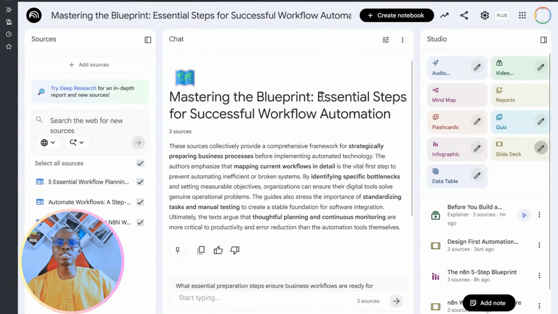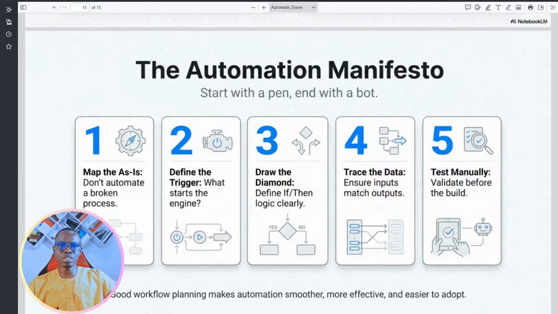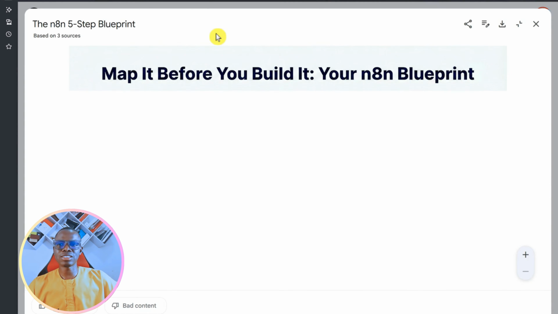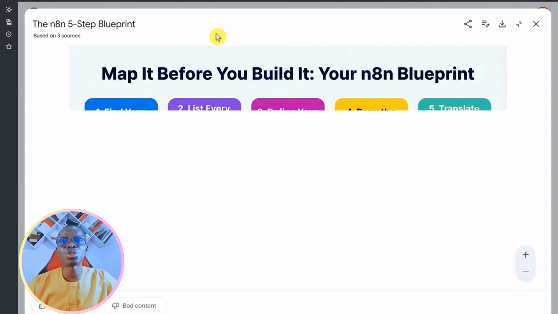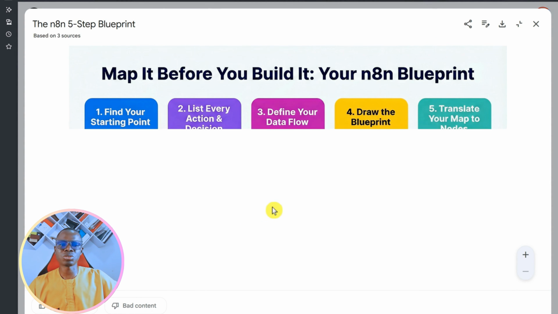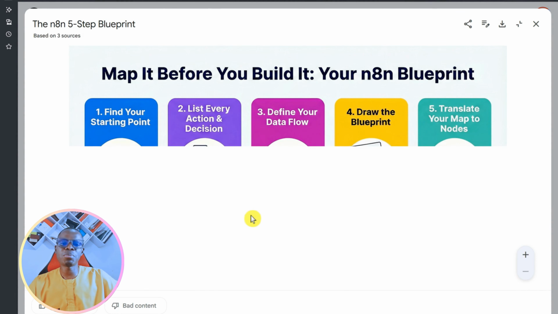If you've not tried Notebook LM before, it is now one of my favorites when it comes to creating content. You want to do mind mapping, infographics, and all that. It even helped with this particular infographic too. It did all those things. So you can take a shot at Google Notebook LM. It's one of my go-to tools now when it comes to designs, infographics, PowerPoint, and all that.